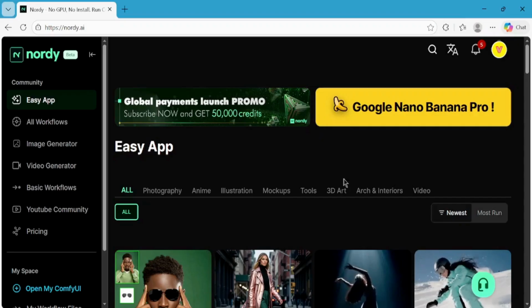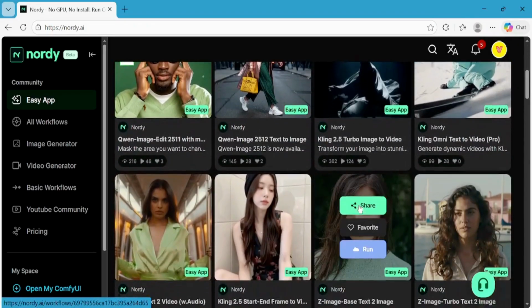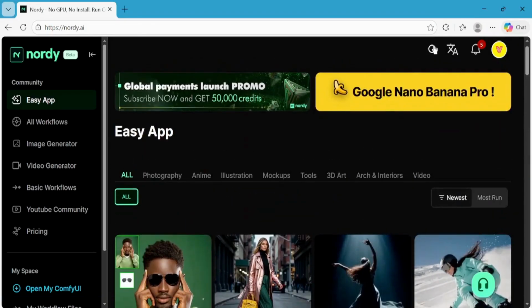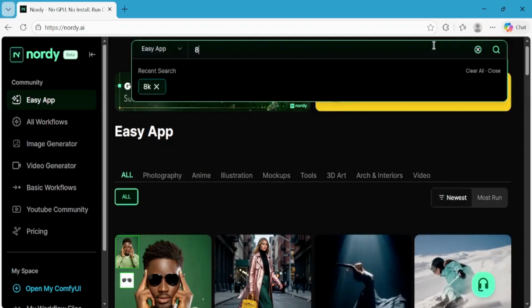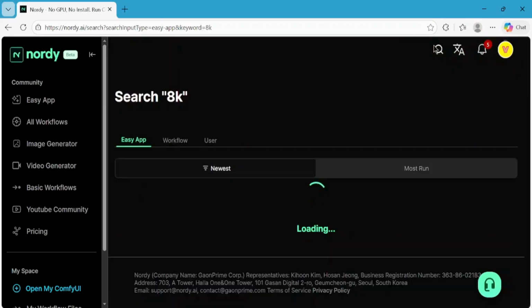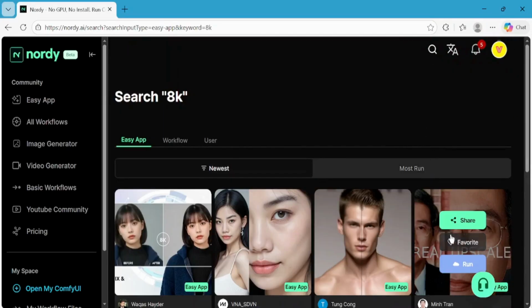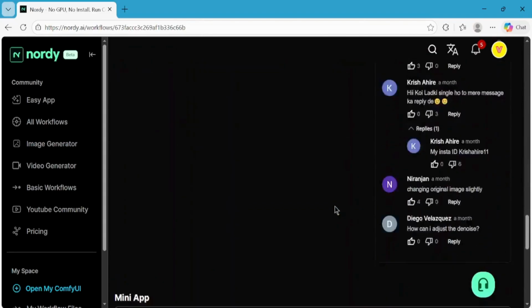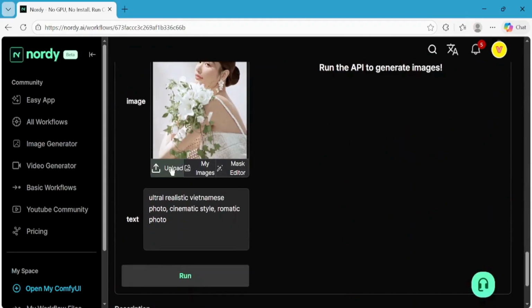After logging in, you'll land on the Nordy AI dashboard. This is where all the AI tools are available. At the top, you'll find a search bar. Click on it and type 8K. From the results, select the 8K upscaler. Now scroll down slightly and you'll see the option to upload an image. Click on Upload and choose the image you want to enhance.